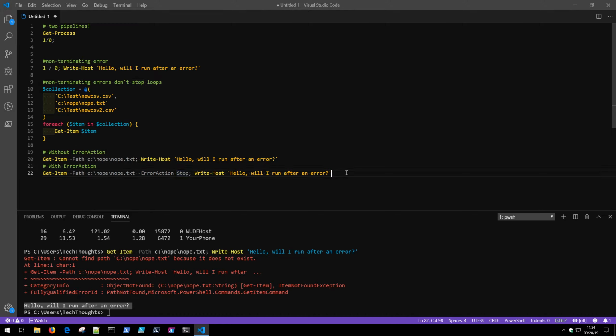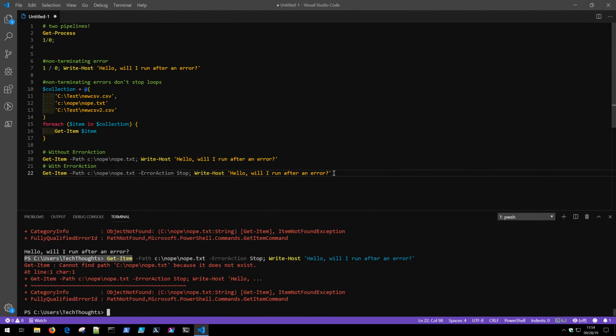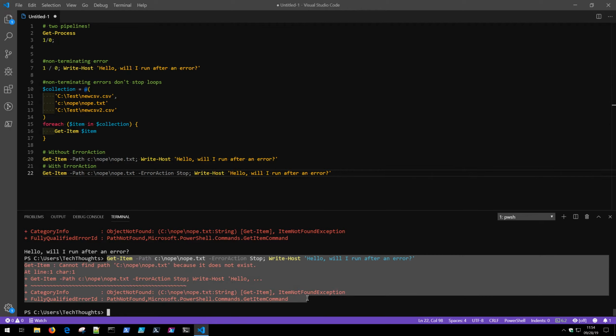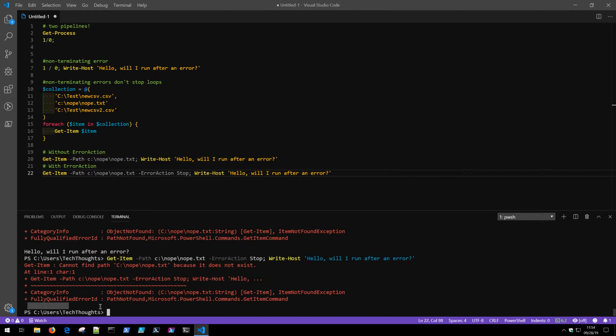So if I load this line, we would expect with this parameter that the Write-Host would not execute this time after this particular line is run. So we're going to go ahead and load that with F8. And notice that it does go ahead and error out to the error stream, and we do not see the Write-Host afterwards. We have caused this first cmdlet here to terminate.